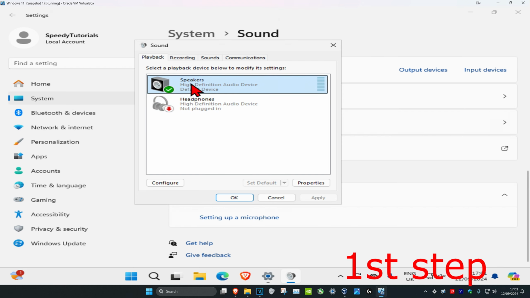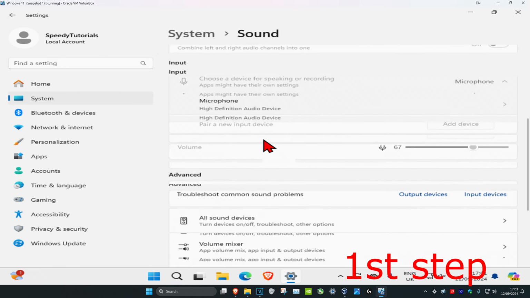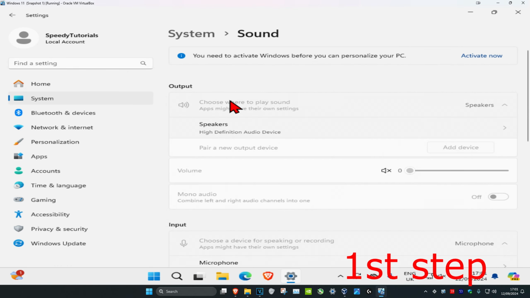You want to find what you want to use and you want to make sure that it's set as a default device. So you want to click on what you want to use and then you want to click on set default and then the green tick will appear right here, meaning that it's now a default device, and then click on OK. And then once you do that, you want to scroll up and then next to output, you want to make sure that you also have your correct device selected right here. So under output, you want to select your correct device as well.